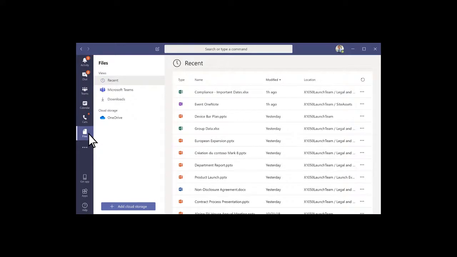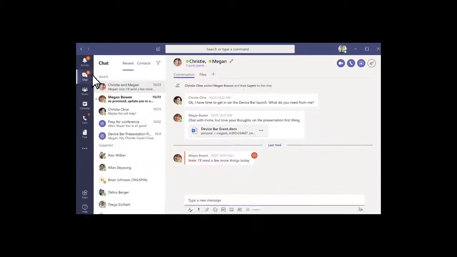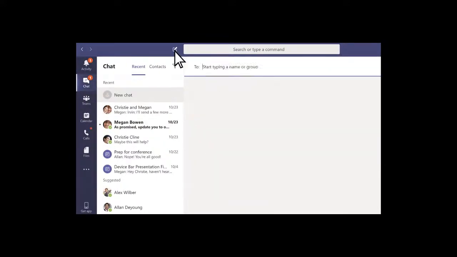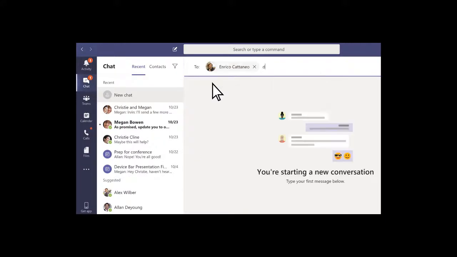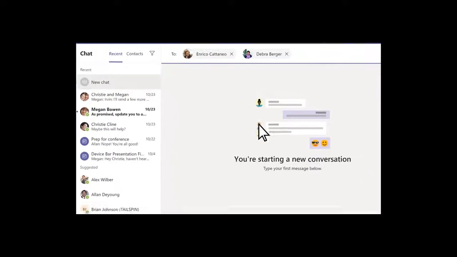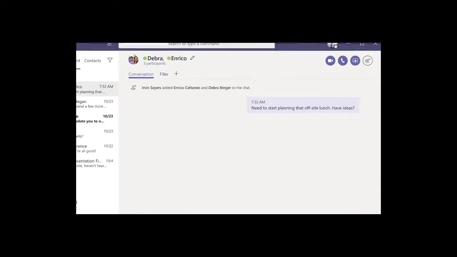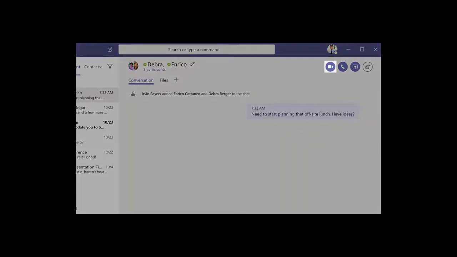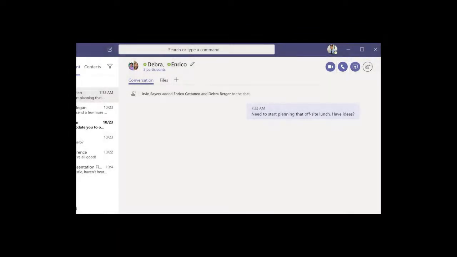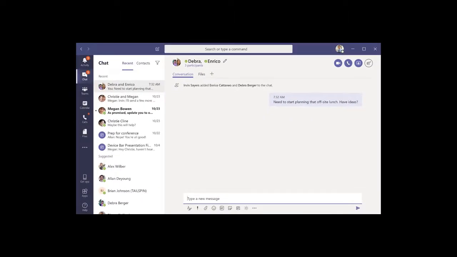Want to talk privately with someone or a group? Click New Chat at the top and type the names. To make a call directly from a chat, click Video Call or Audio Call. In some cases, if your organization has it set up, you can call anyone from Teams using calls, even if they're not using Teams.